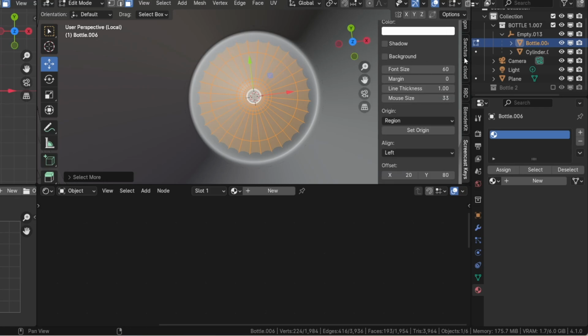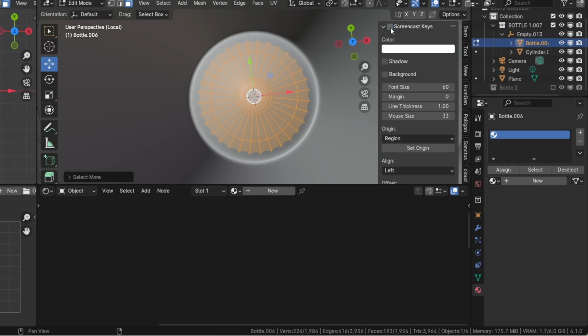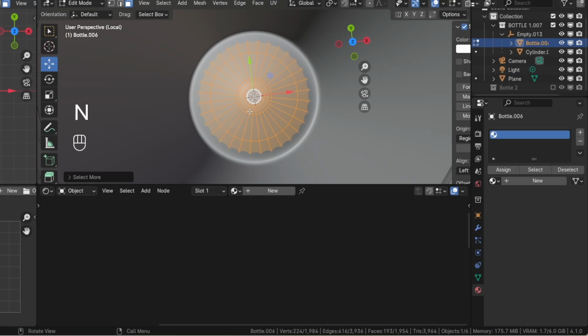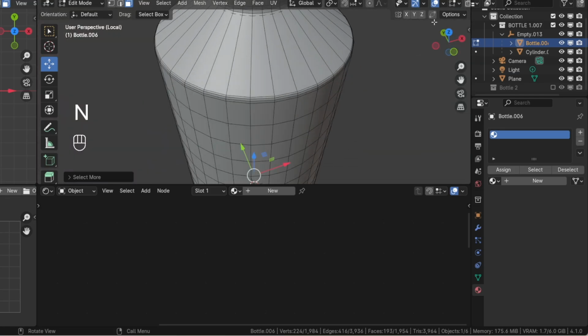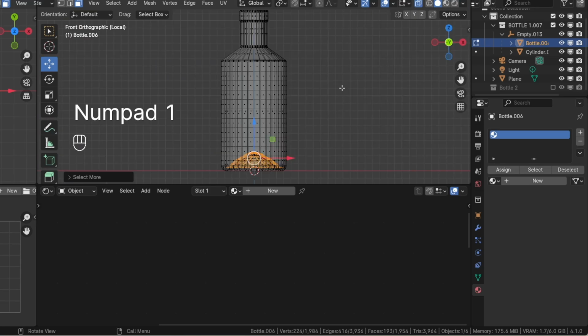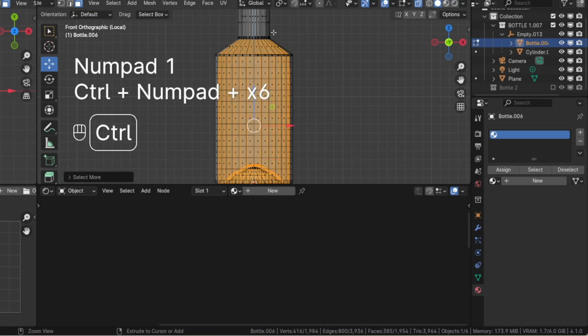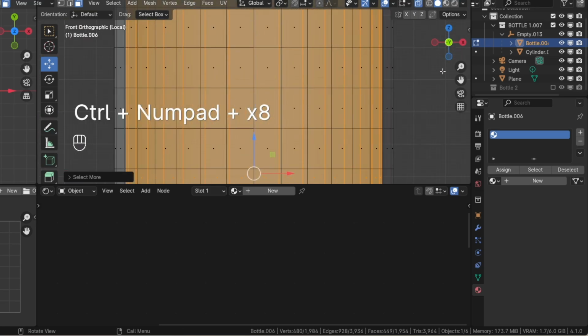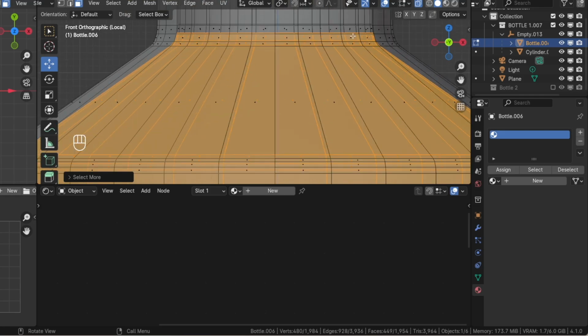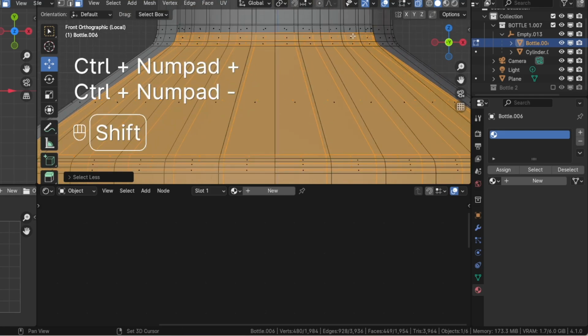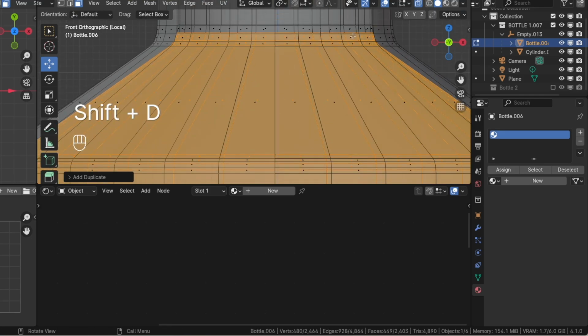for some reason, my screencast keys is not working in here. Okay, now it's working. Alright, so Control Plus to select the faces inside like that, and Shift D to duplicate it. Now we're going to separate it from the mesh, so separate by selection.